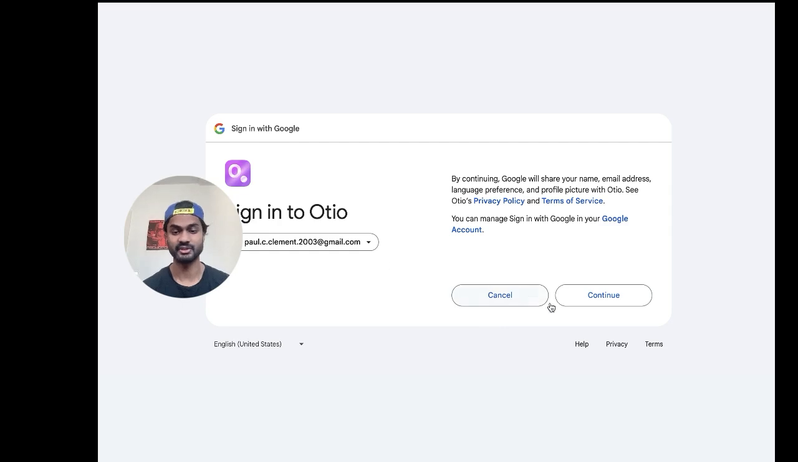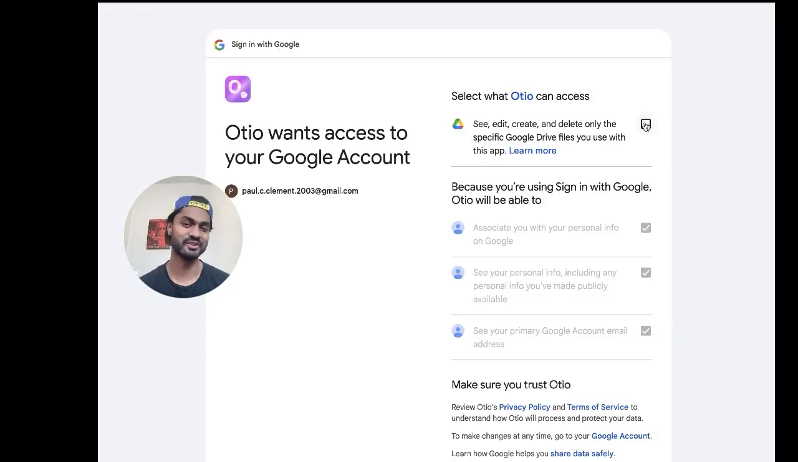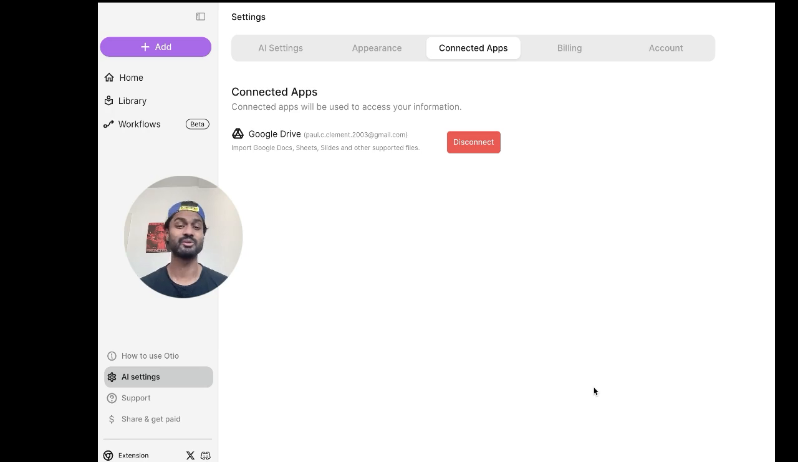So here we are. I'm going to sign in and continue, and we check box the permissions to access your Google Drive. Now, when you work with Google Drive in Otio, you actually select the specific files or folders that Otio works with at that given time. So you can rest assured that Otio doesn't have access to your whole Google Drive at once.